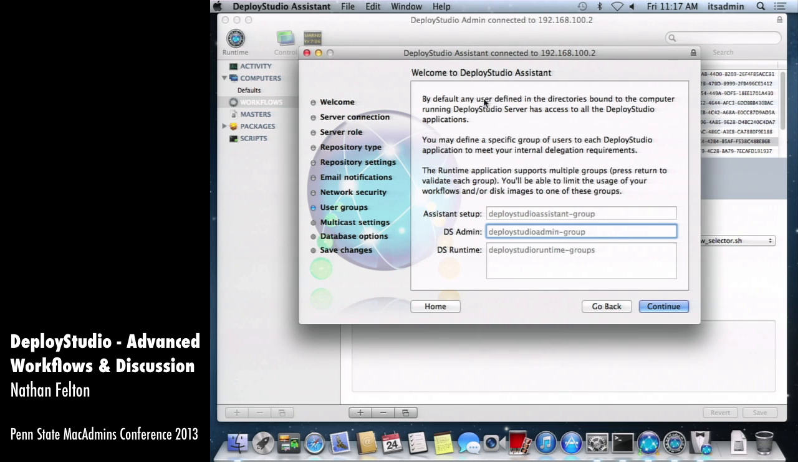Now the first two have a limitation: you can only use one group. So typically what I like to do is create a DeployStudio admin group, a local group on the box, and then for me we use Active Directory. We nest Active Directory groups into that DeployStudio admin group. And then for the assistant setup and DS admin, that's the one group we choose to use for both of them. That way we control through Active Directory groups who has access to actually modify anything on the DeployStudio server. Having said that, this one here, who actually has access to the DeployStudio runtime, allows for multiple groups.